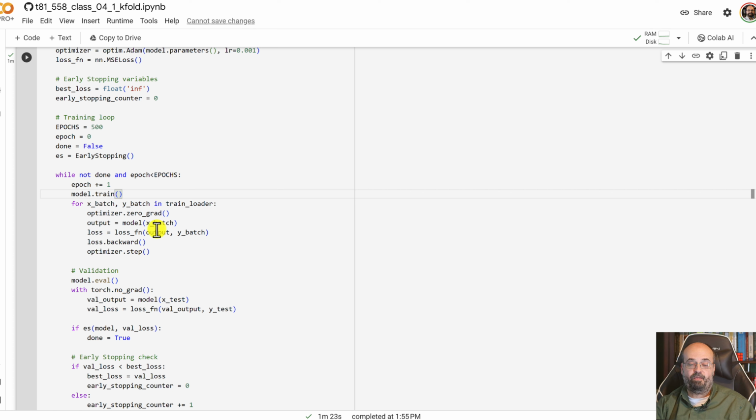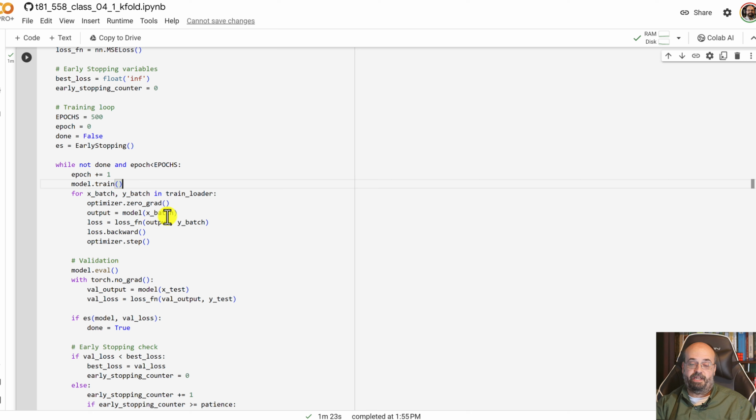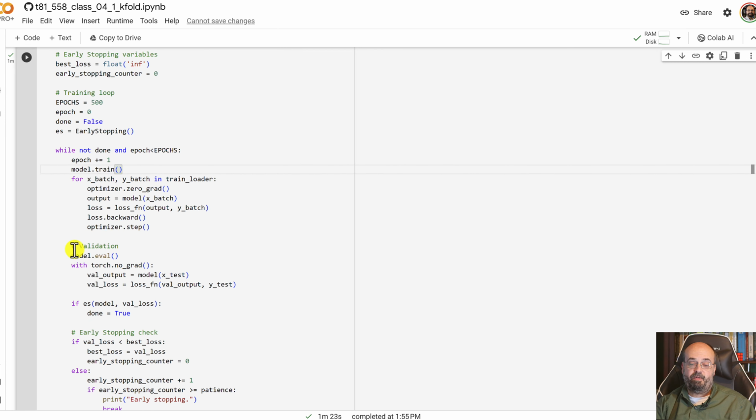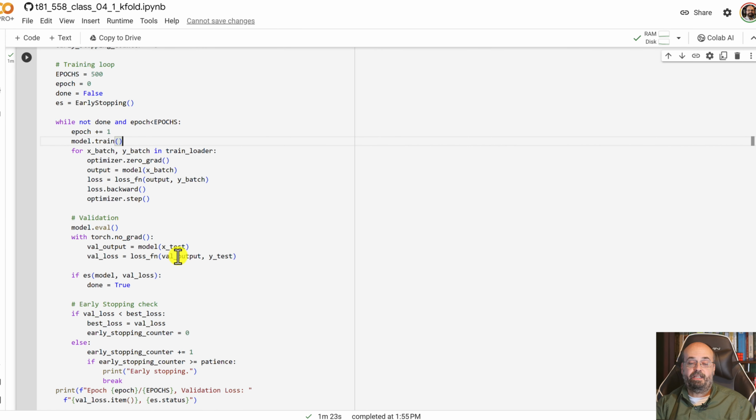And then we present the model, calculate the loss. This is the training loss. Backwards propagation to get the gradients, and then we let the optimizer update the weights in the neural network based on those gradients that we found. For the validation, we flip into eval mode and we validate it with the validation data set. We calculate our loss, and that's our validation loss. We check with early stopping if we are done with this fold because the error is no longer improving.